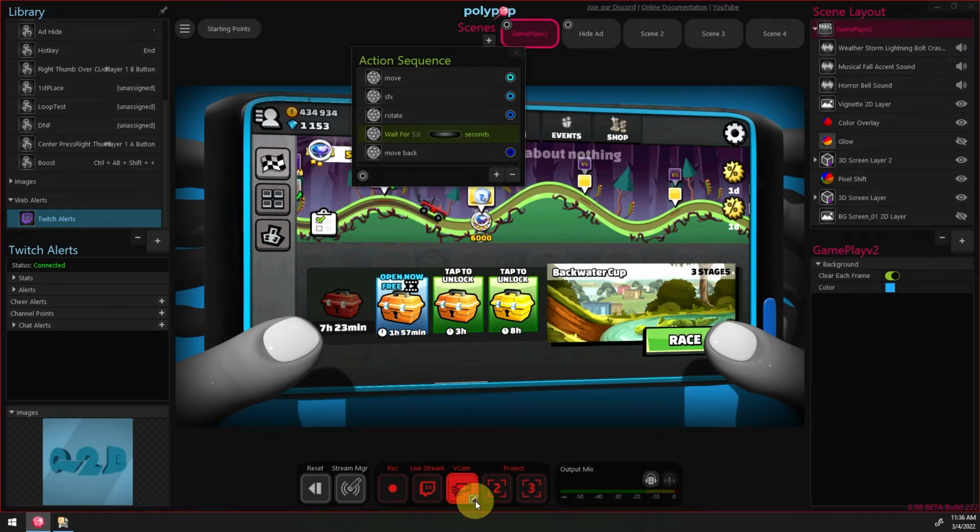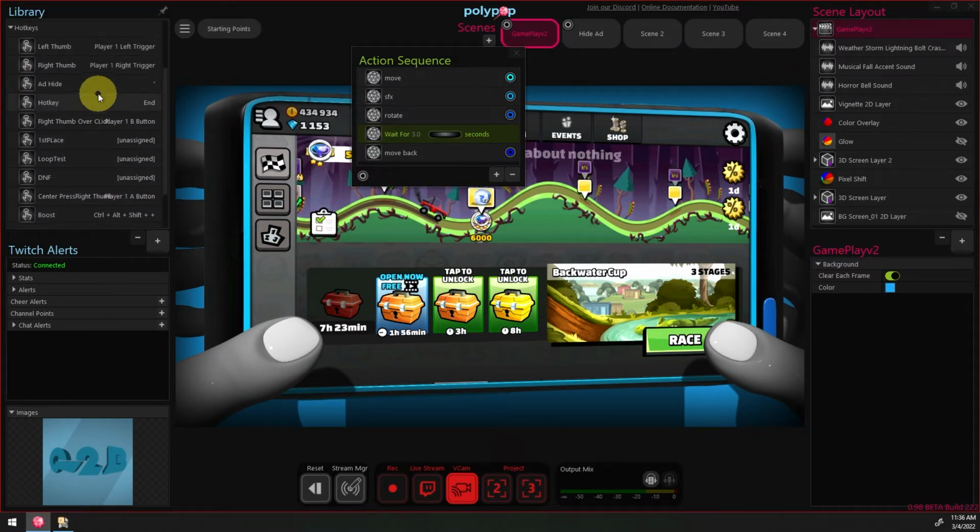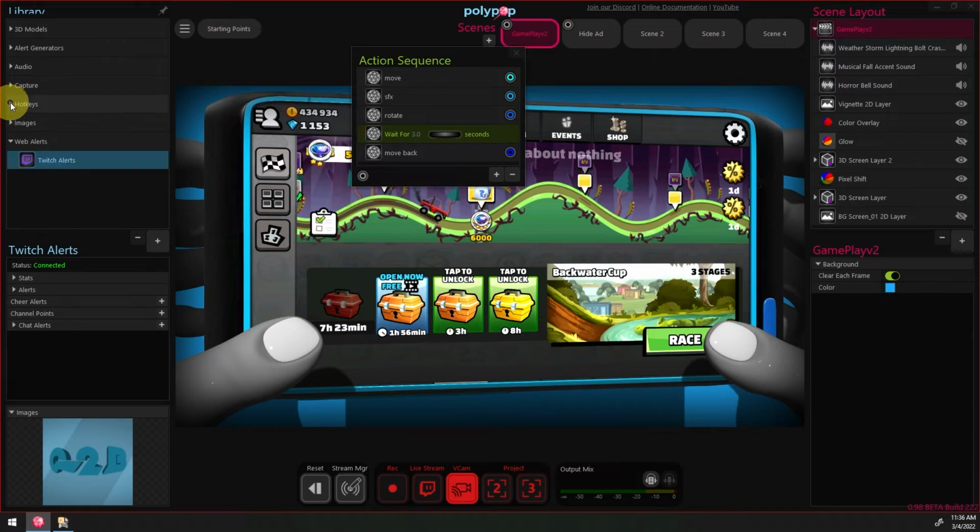So again, just to reiterate, I am pushing this all out via my OBS system, although I could do it just from this program alone. But there were some other things that I wanted to do in OBS that Polypop couldn't quite do yet, and the main point of that was really just mixing my audio here.